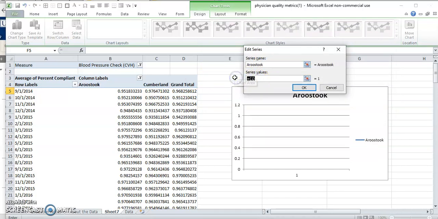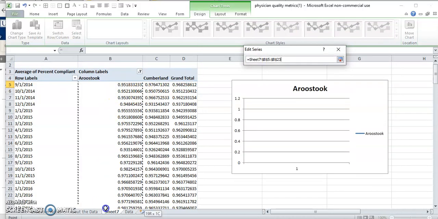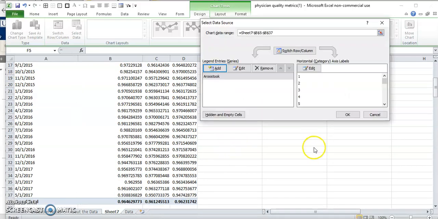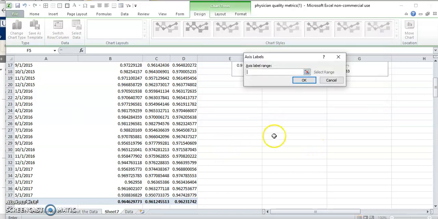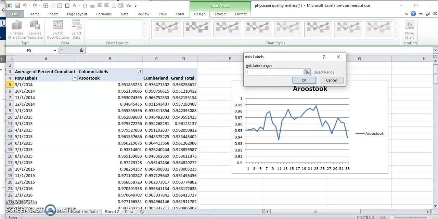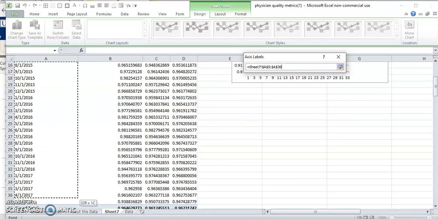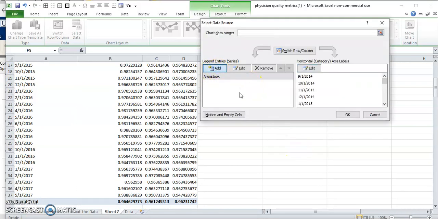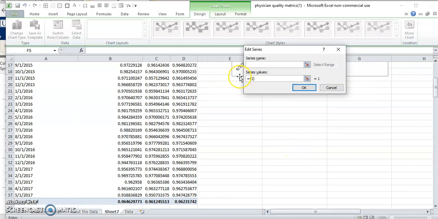And then we just select our values that way. So we just want to come in here and select, click OK. We want our x-axis to be our date range, so we're going to have our date range here. Click OK. And we want to also do Cumberland, so we'll call this Cumberland.